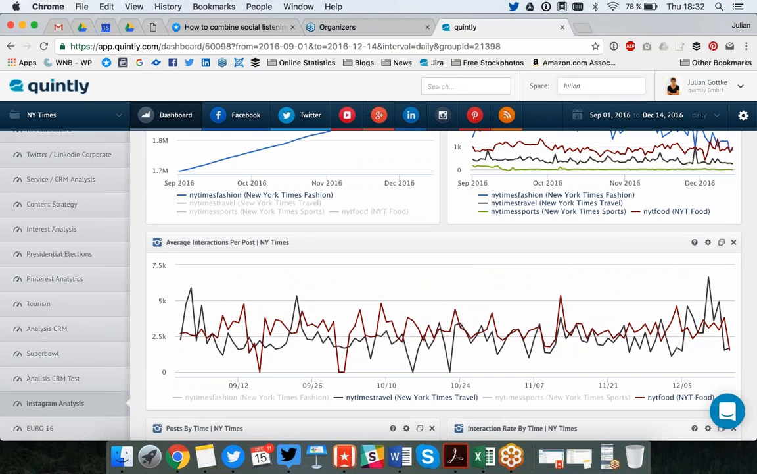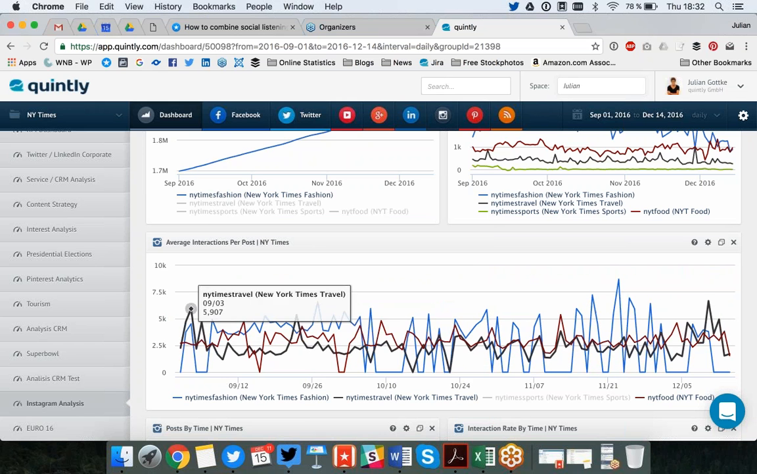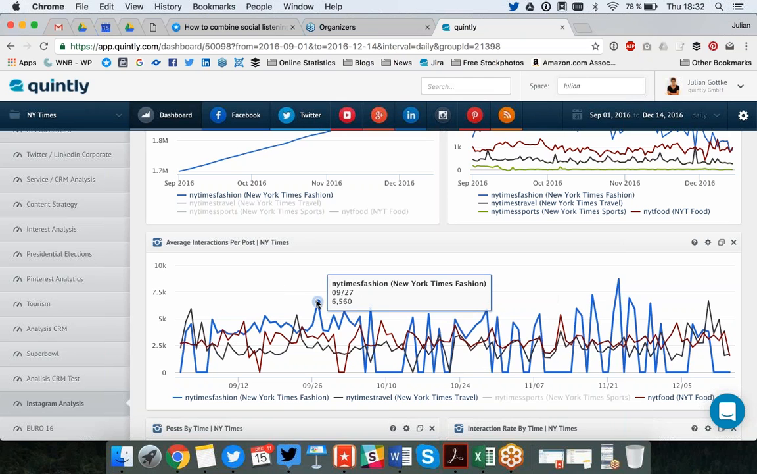Because if you have more followers, you tend to reach more people. And even if you compare it with New York Times Fashion, you see that they have really high peaks on the average amount of interactions per post, but still, the other two do a good job compared to the huge audience that New York Times Fashion has.